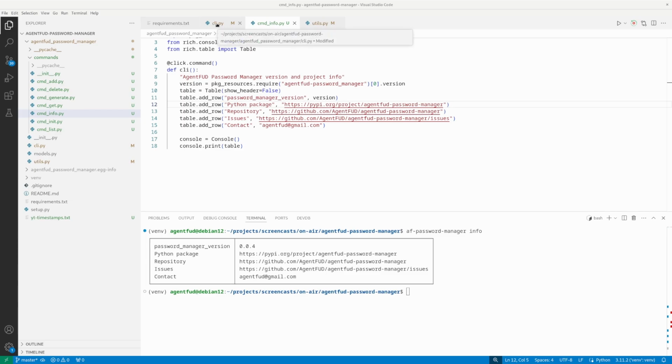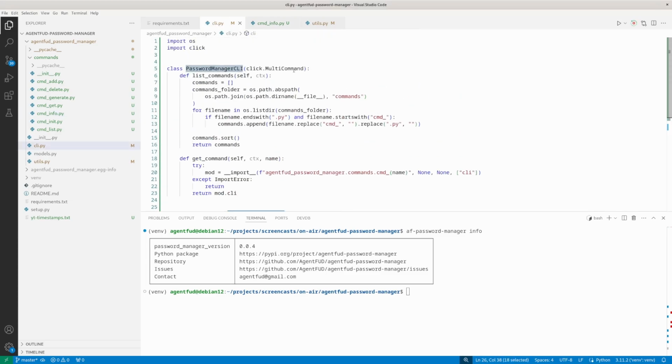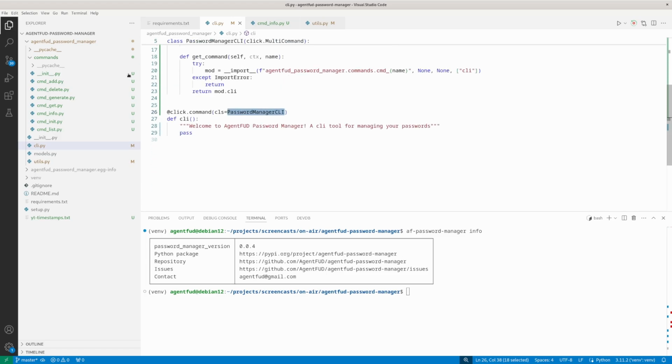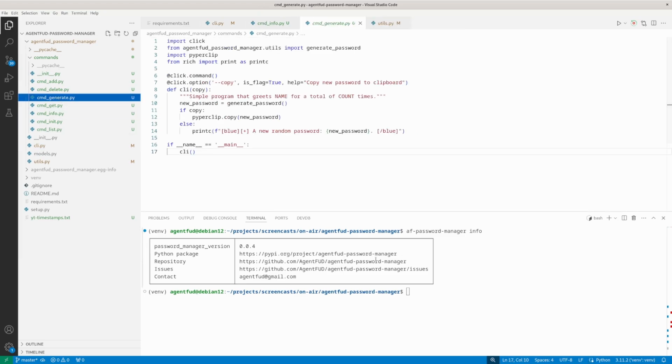So in this episode, I showed you how to use the click.MultiCommand to be able to collect all the commands in the commands folder. And also I implemented two commands, the generate and the info.